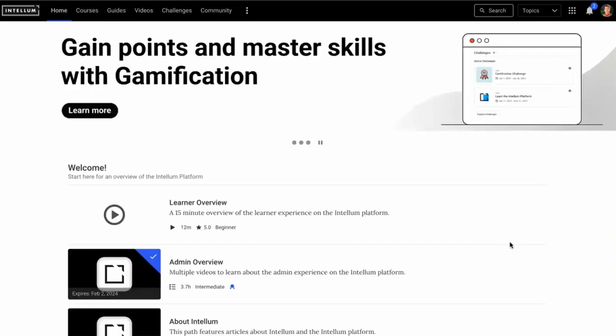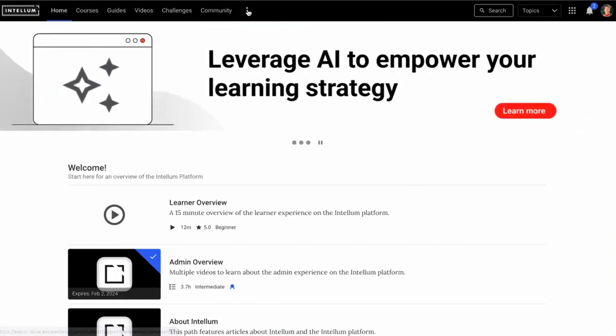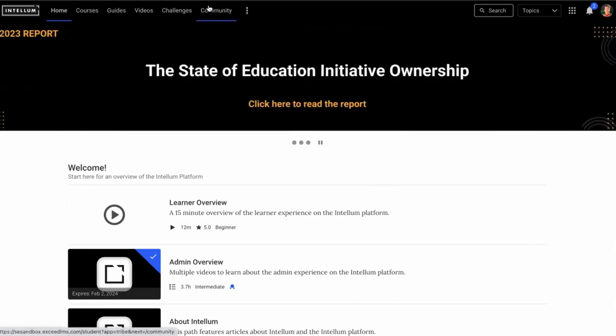Another new feature that comes along with the Intellum platform recently is our addition of the community module. So if you look up here at the top, what's really cool about the community module is you can actually incorporate it into your navigation items. So all of our different social offerings are going to be able to be incorporated here. But the community one, you can see we have front and center. So we'll click into that one now.